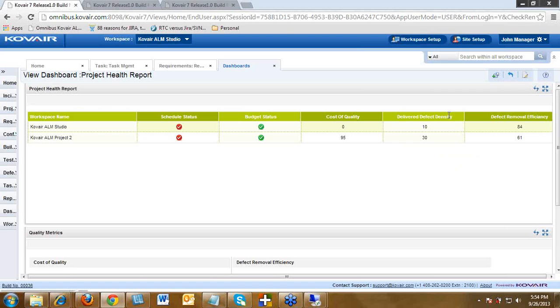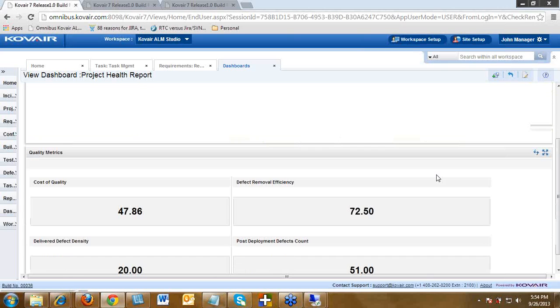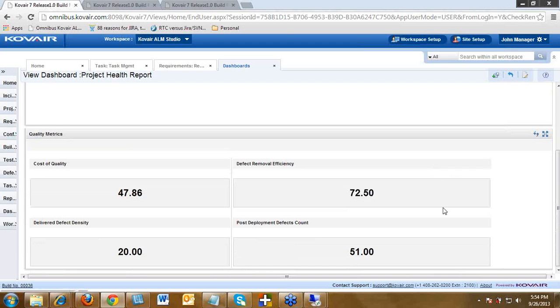Cost of quality and defect delivered density are some of the metrics that you can automatically create in Cover by means of the formula expressions that are available from the front end itself. Without writing a single line of code, these kinds of complex formulas can be created on the fly. Similarly, you can see some cross-project average metrics of quality. The pre-deployment and the post-deployment defects count can also be shown.